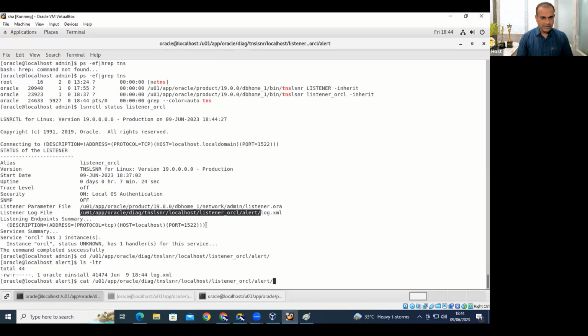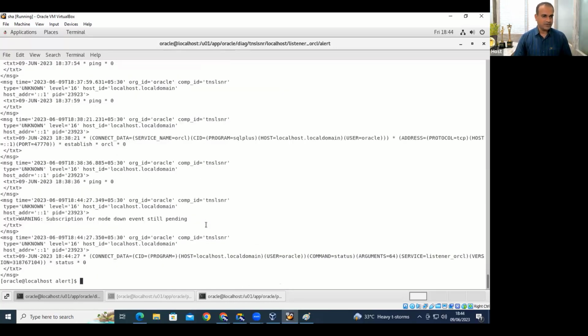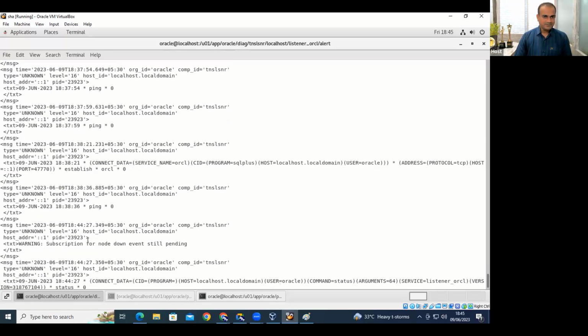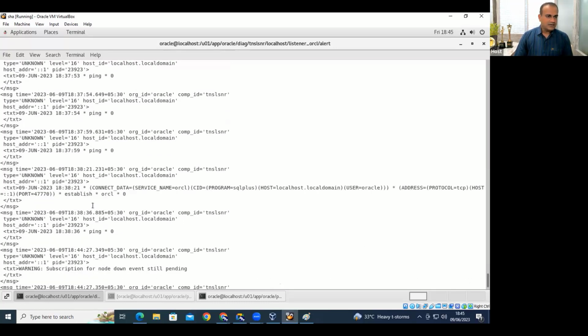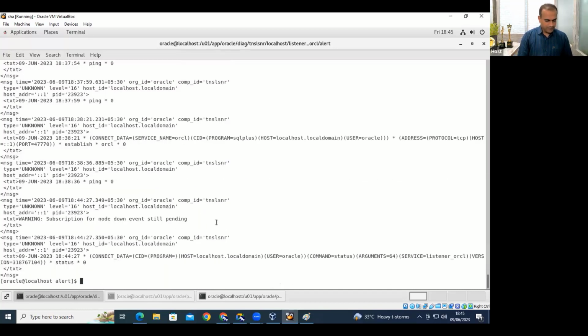If you go and check log.xml, I'm doing cat. So if you check here, ultimately, tail minus 100f listener.xml. Makes sense why I'm doing this?